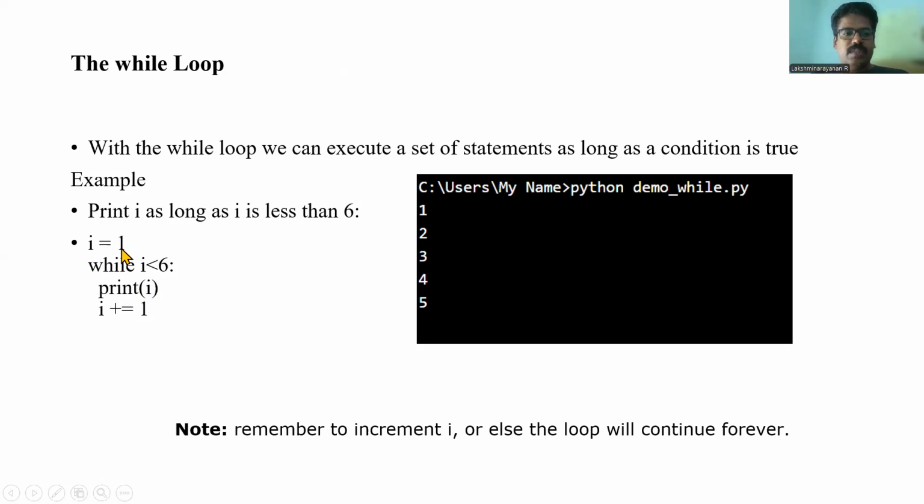See, i equals 1, so it will start from 1. And the condition is less than 6, so till 5 it will print. First the condition is true: yes, 1 is less than 6. So it will print 1. Then it will increment the i value. So i plus 1, it is 2.